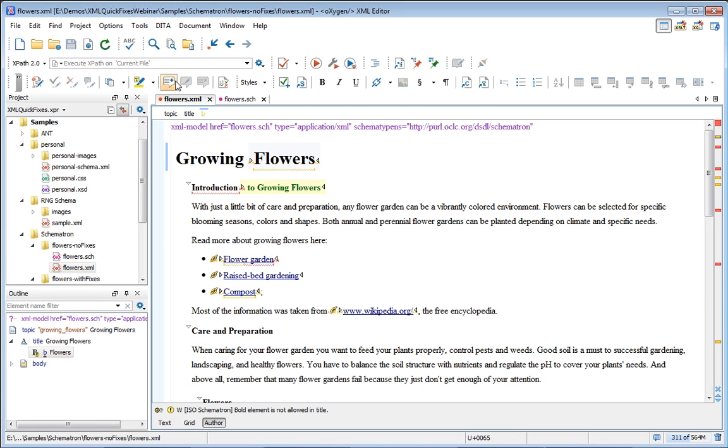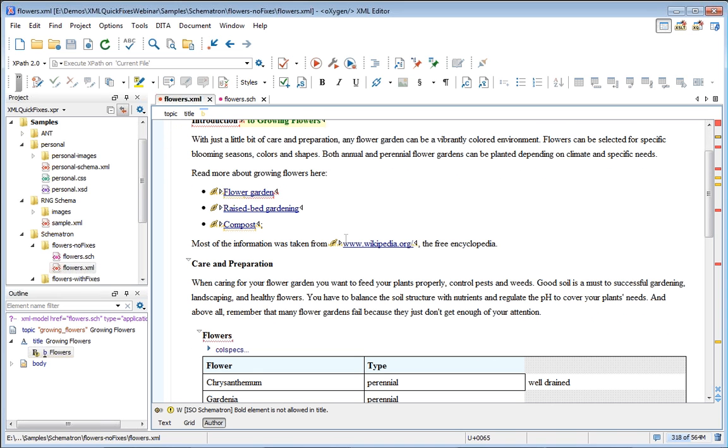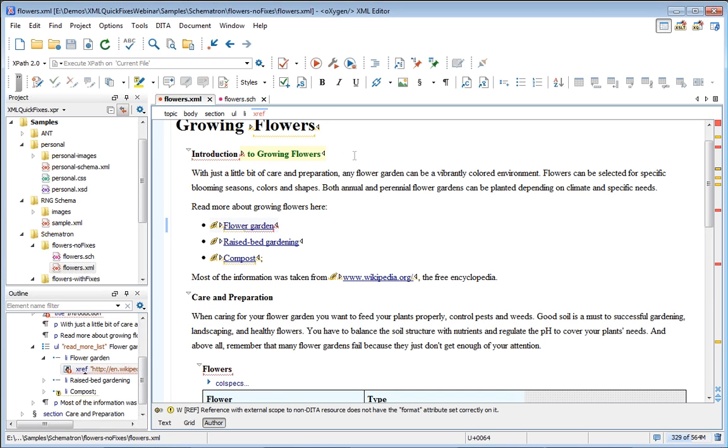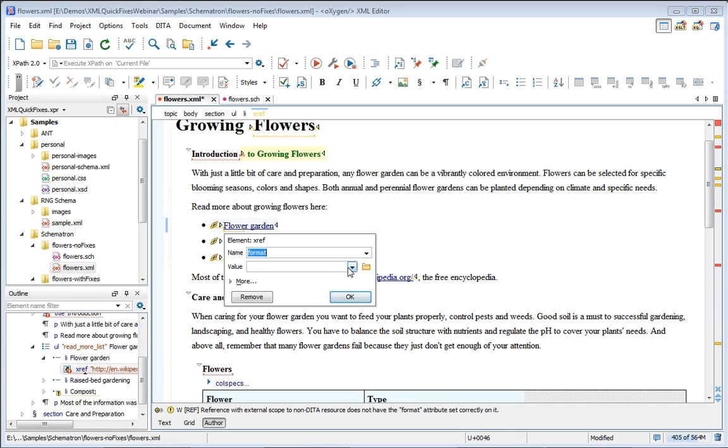Then let's save this Schematron and go back to our XML file. And in order to have the fixes, because I modified the schema, I need to trigger the validation either by using the validate action or by making a modification in the document, and the automatic validation will be performed. And we see that the quick fix is displayed, and we can insert the attribute and select the value.